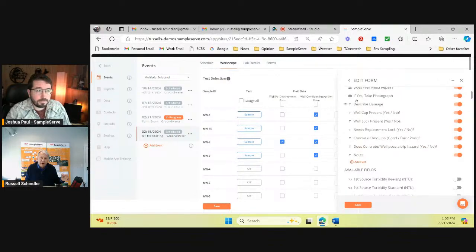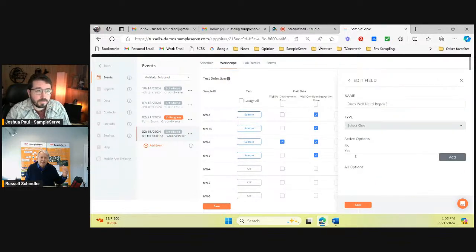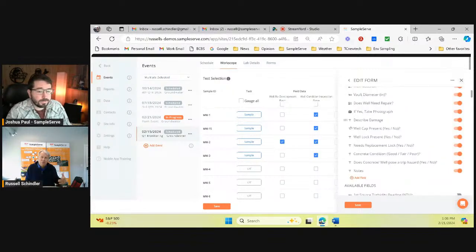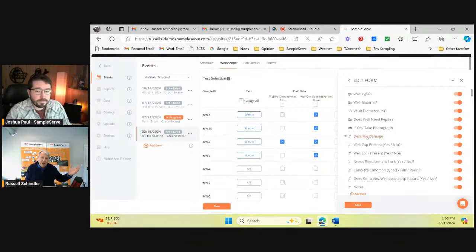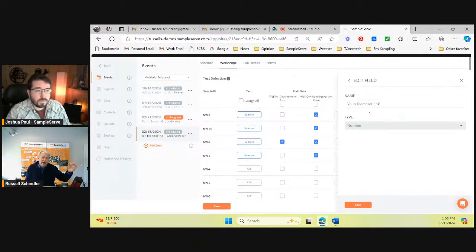You can take a photograph. Some are pull down lists. This is, does a well need repair, yes or no. You can just have a freestyle text edit as well. We're just going to describe the damage to the well. There's also numeric values as well.